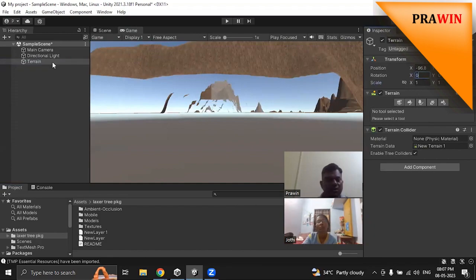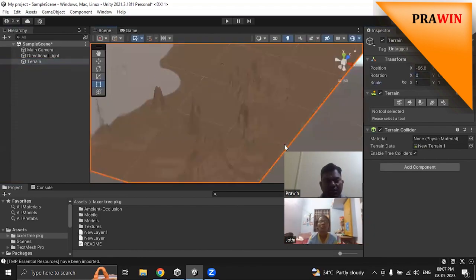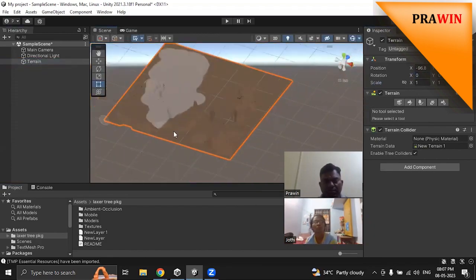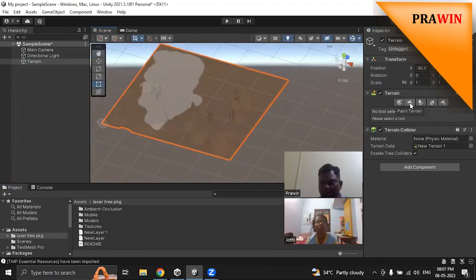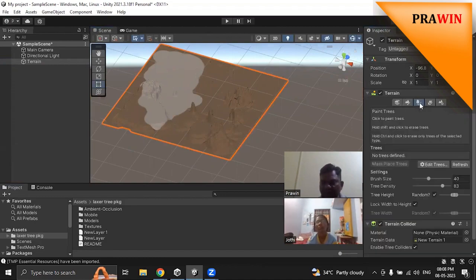So here, this is scene view. Here, again, you have to click on this particular paint terrain, paint trees. You have to add trees here. So click on this particular paint trees.